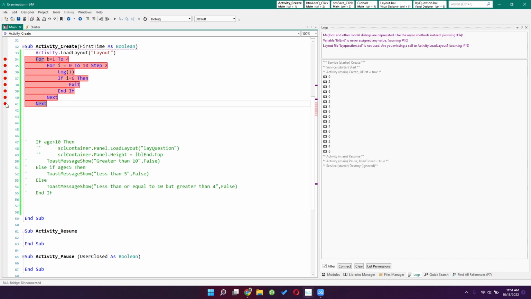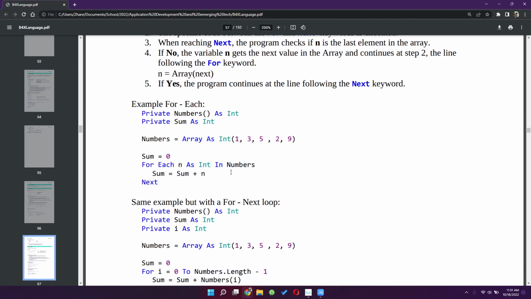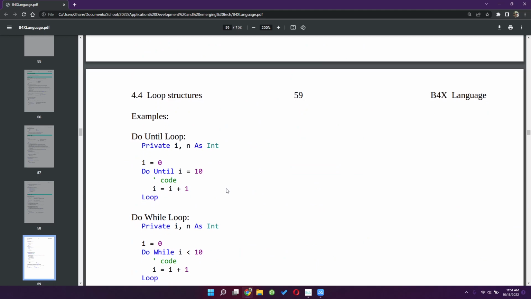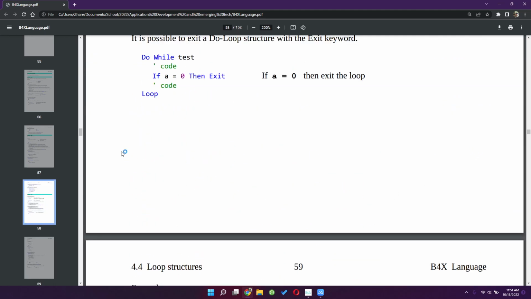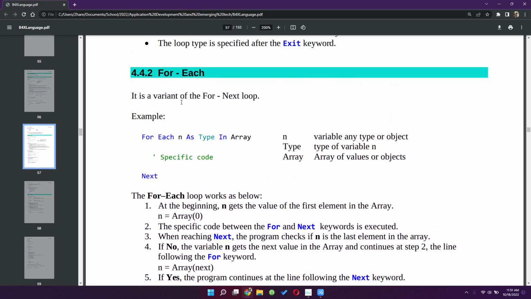Meron pa kasing isa which is the for each. So, si for each naman, wait lang, tingnan natin. Do until, okay. Ngayon naman, punta tayo dito kay for each.